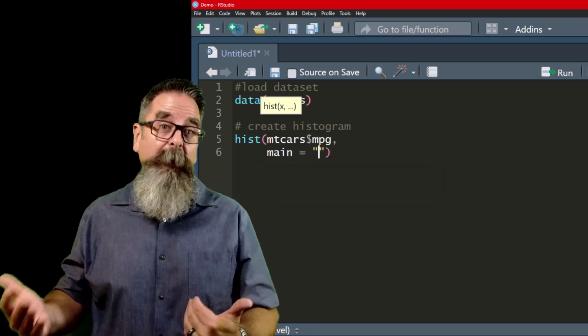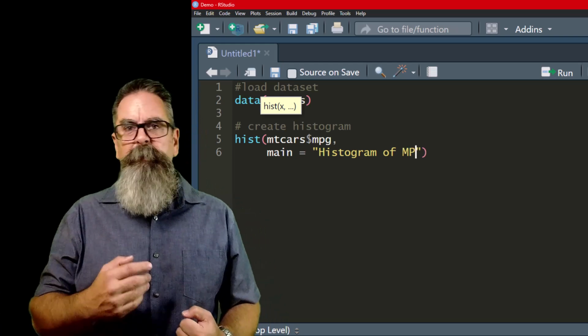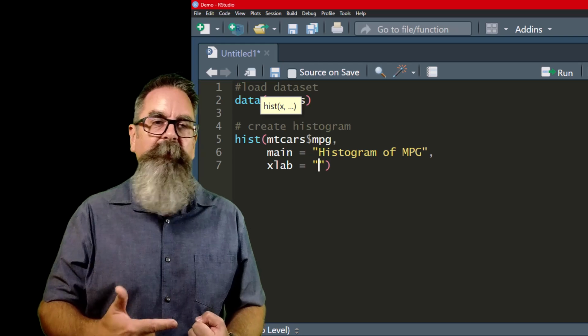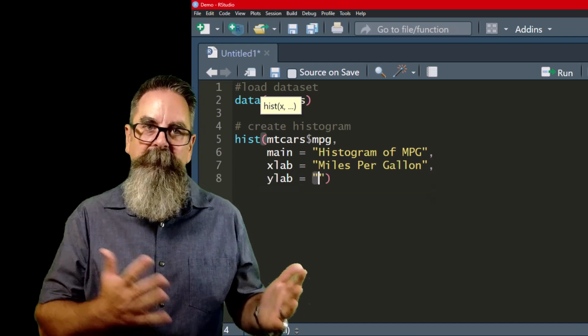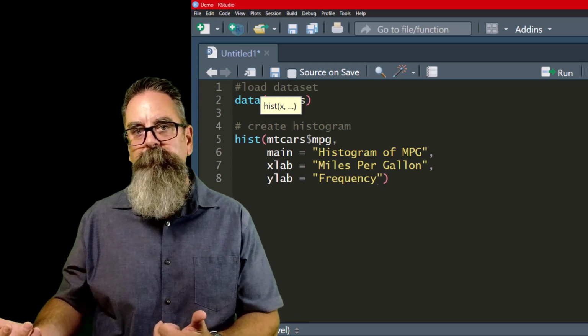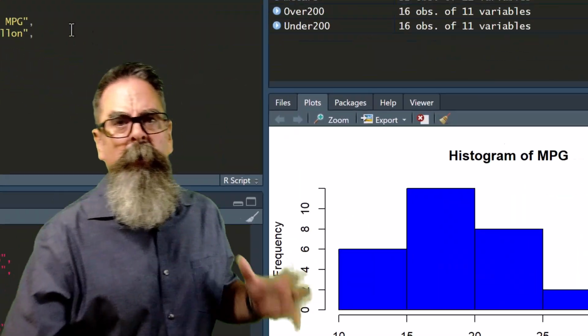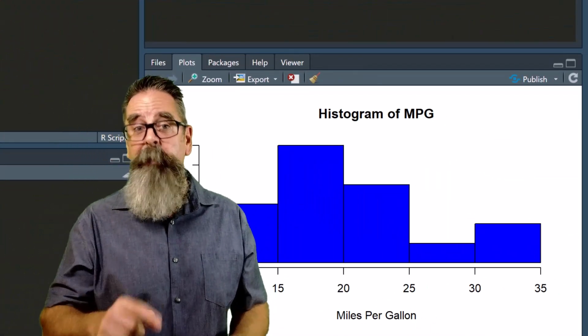We'll give it a title, which in base R is called main. We'll name this histogram of miles per gallon. And we'll give a label for the x-axis and a label for the y-axis, miles per gallon and frequency. And we'll color the columns blue. So with just these few lines of code, you've created your first histogram.